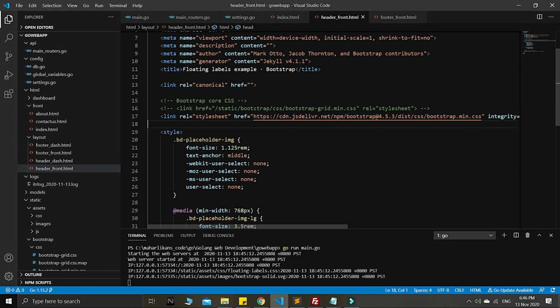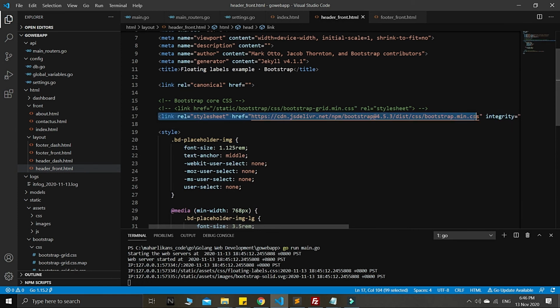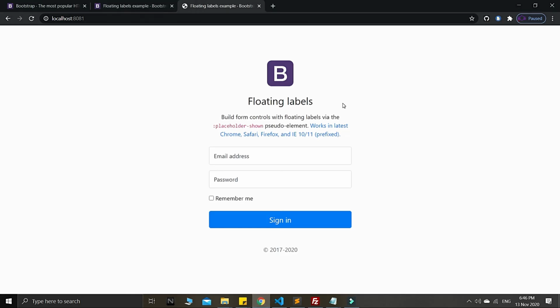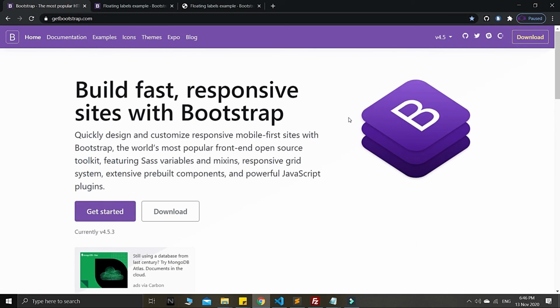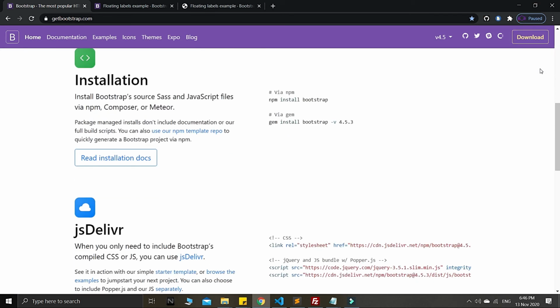This one is just a small issue, guys. It's just a CSS mismatch from Bootstrap itself. When you download Bootstrap and use their example, the floating labels example is not matched with the current version. I think they forgot to change the setting there.